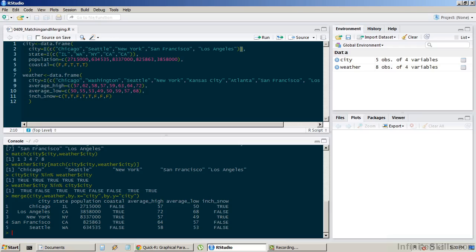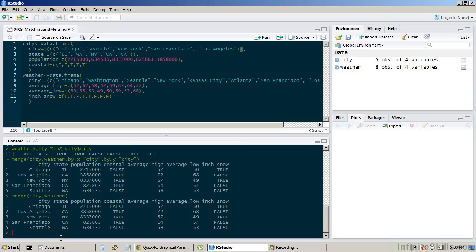For example, city is the X data frame and weather is the Y data frame. So when I set the argument by.x, I'm telling it which variable to match with this variable from the Y data frame, which is weather. Now, what would happen if we didn't specify by.x and by.y? Well, it still works because we happen to have two columns that share the same name. Whenever a variable in one dataset matches a variable in another dataset, it automatically merges based on those two.